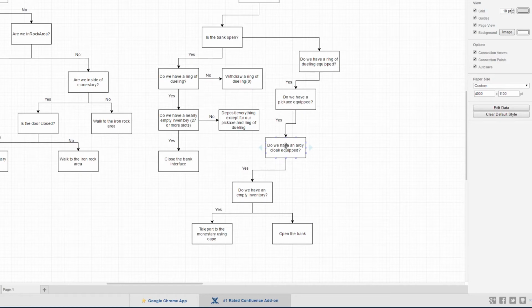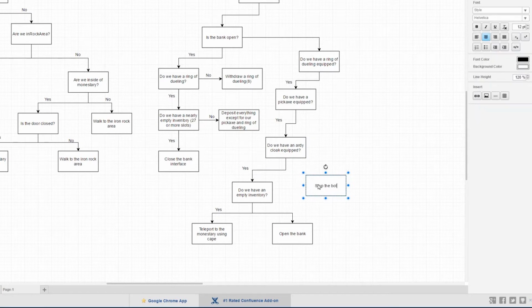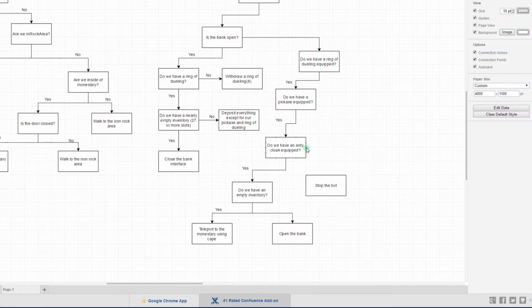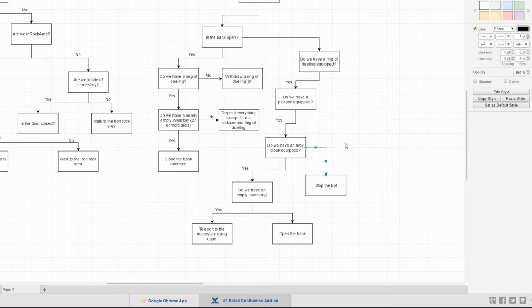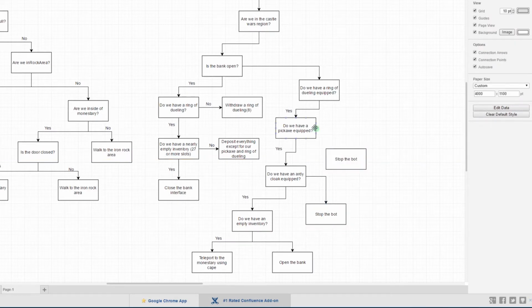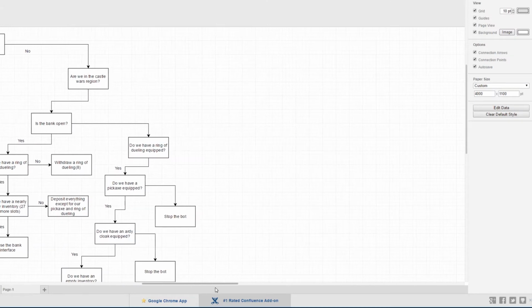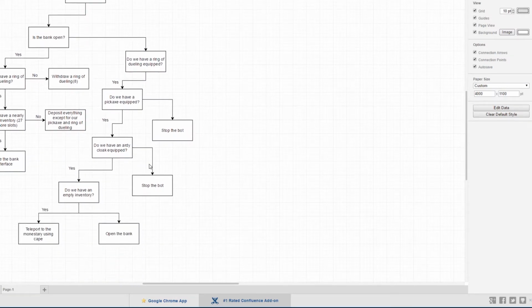And now, do we have an Artie cloak equipped? If we don't, I am just going to stop the bot here because this is going to be one of the requirements for running my bot. And I'm going to do the same thing for whether or not we have a pickaxe equipped, because users should not be starting a mining bot without a pickaxe.